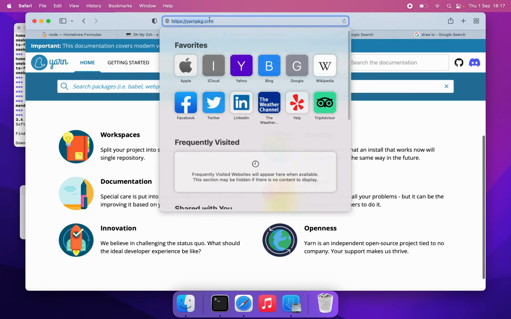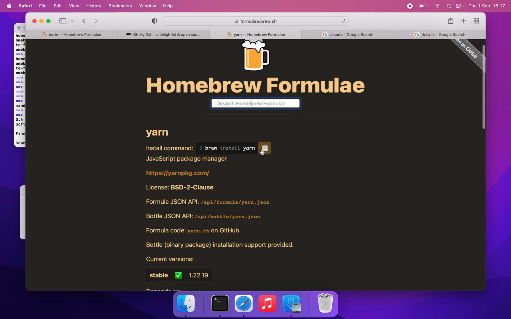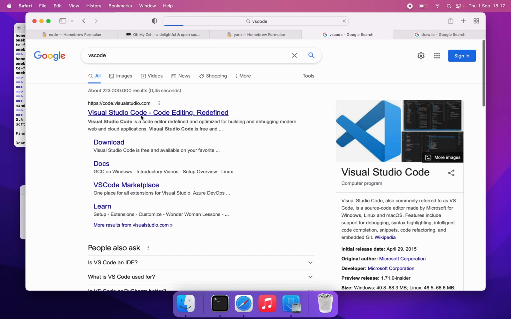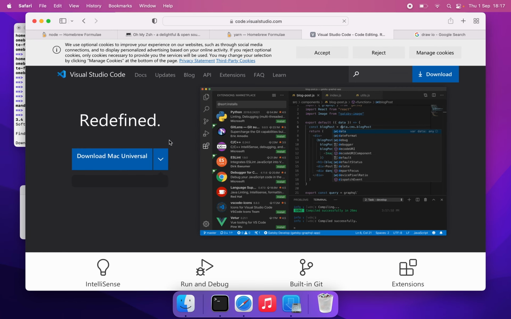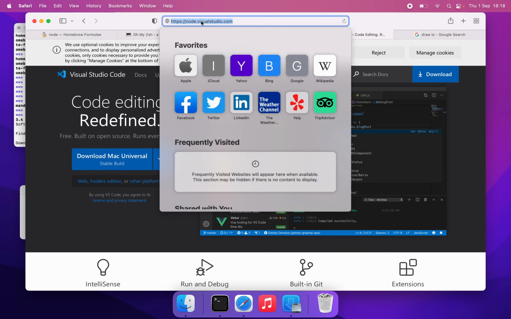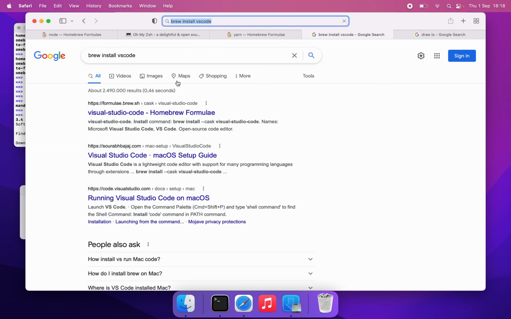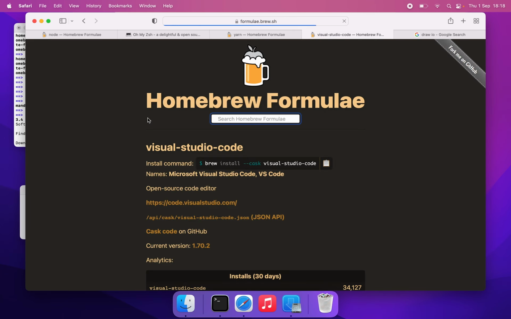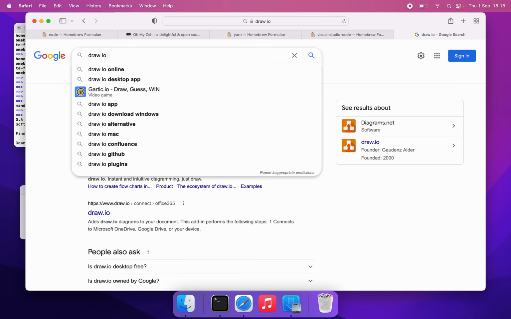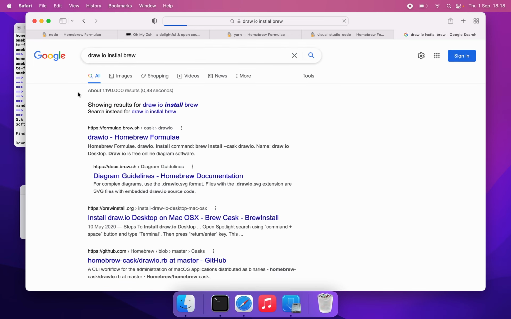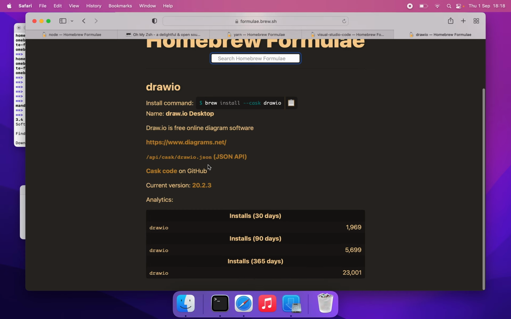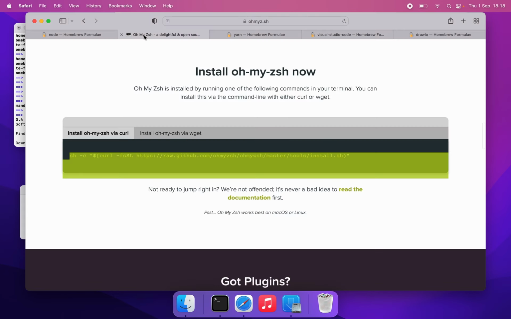Yarn can also be installed with brew. Brew install yarn. VS Code can actually also be installed with brew. So let's do that. Brew install cask Visual Studio Code. And then draw.io. I'm not sure, but could be that they have it. Yeah, it's also a cask install. So we can use that as well.